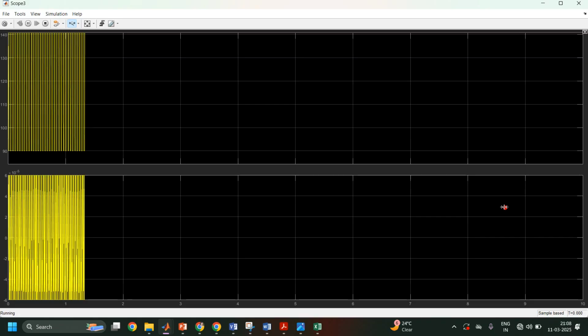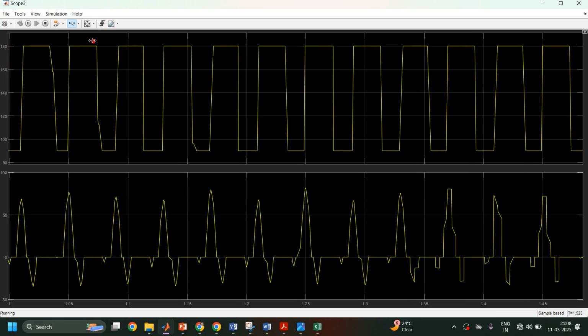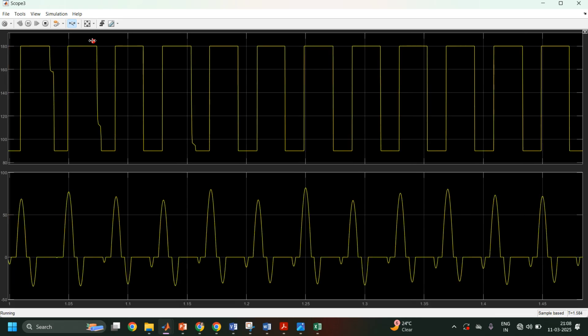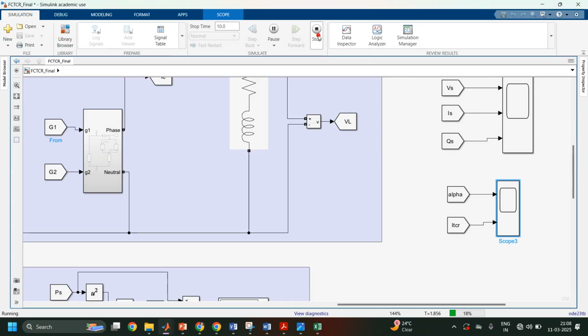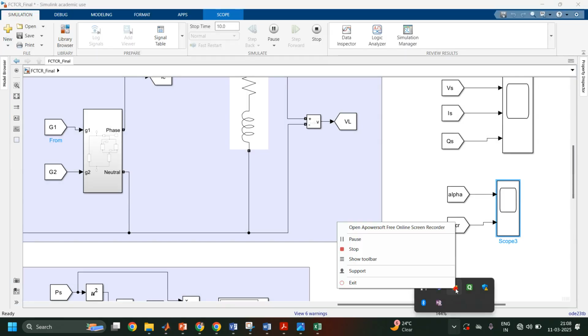So if we check the firing angle at this instant, the firing angle is switching between 0 to 180, meaning 90 to 180. So our PI controller values are not adjusted properly. Let us tune the PI controller value. Meanwhile, I will pause the video and tune the PI controller value and I will tell that value to you. Okay, so I'm pausing.